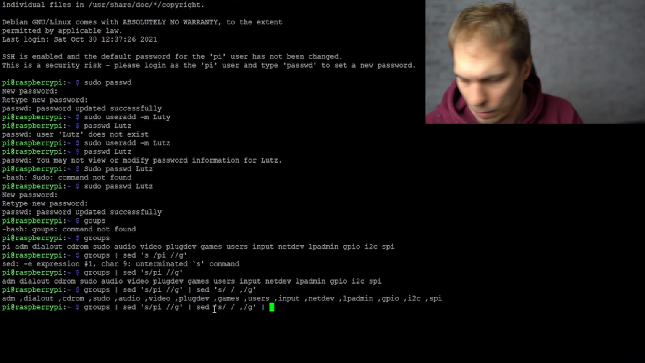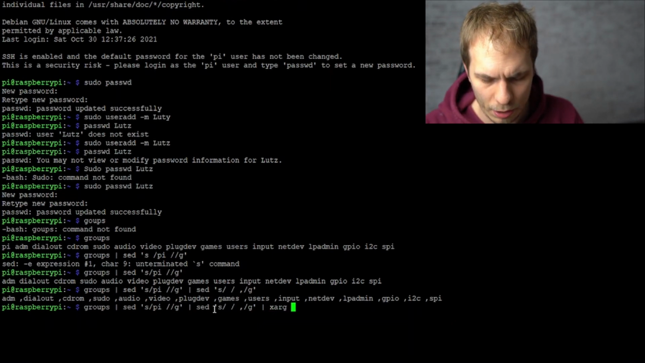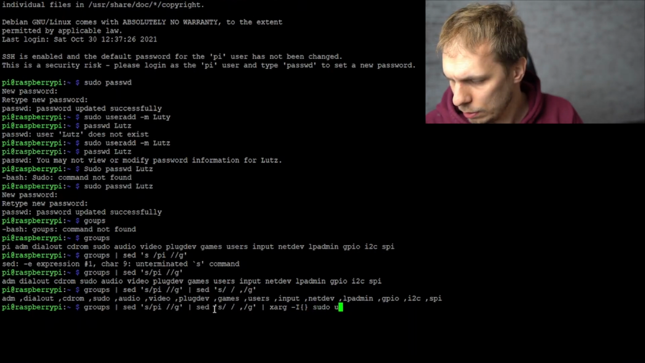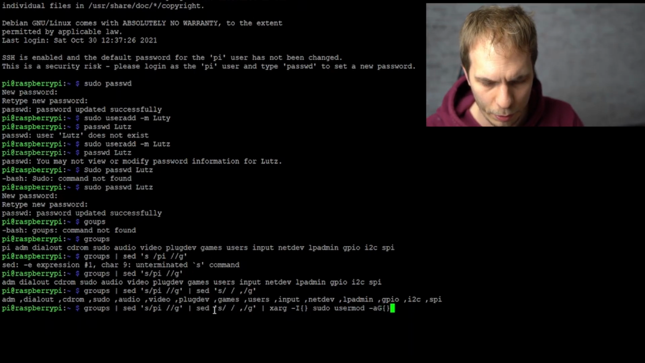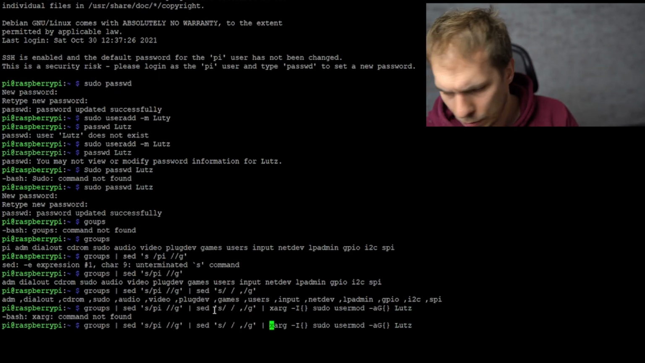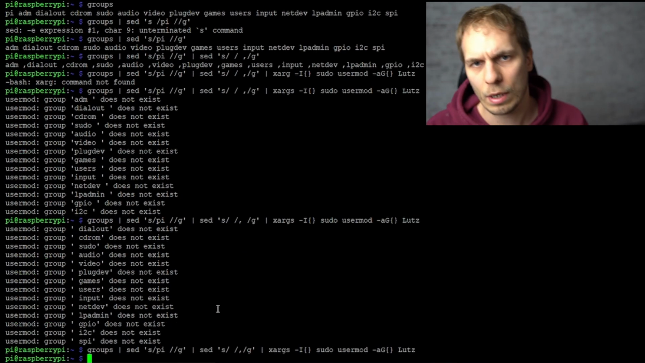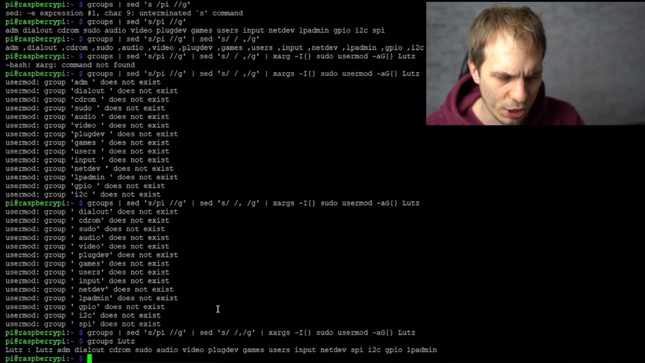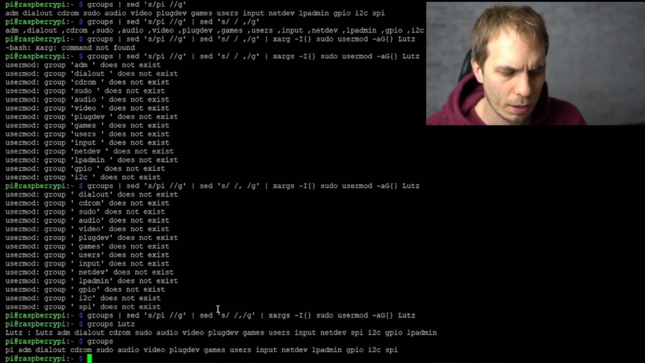And then it's getting a bit more complicated. We are putting this into an argument and doing the usermod to change the group. And then we are using the name of the user. Here we go. So now when I type groups, I see I have the same groups like the Raspberry has. Instead of the Pi group or the Lutz group, the rest is the same.